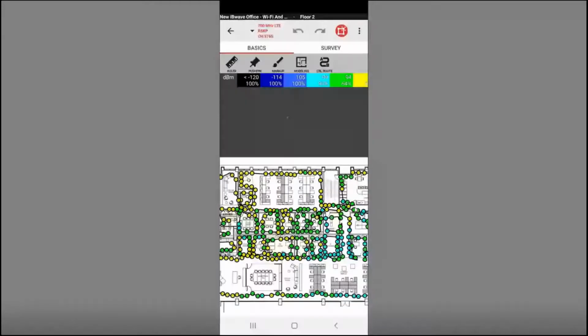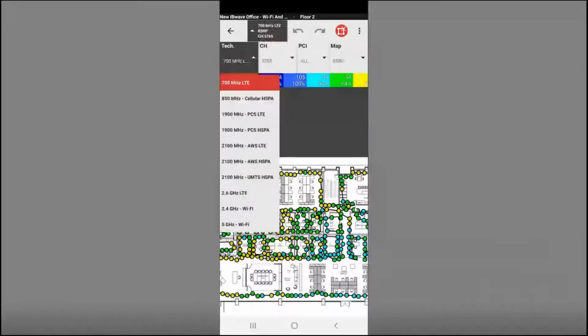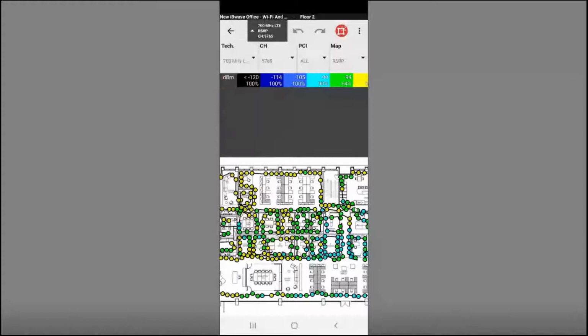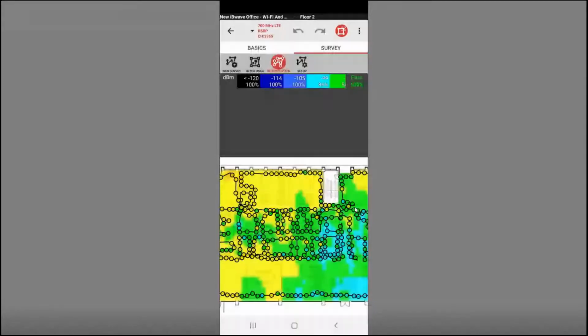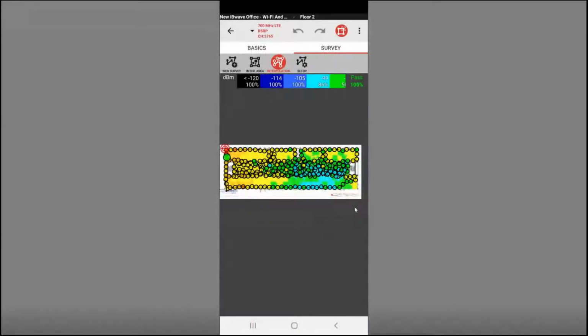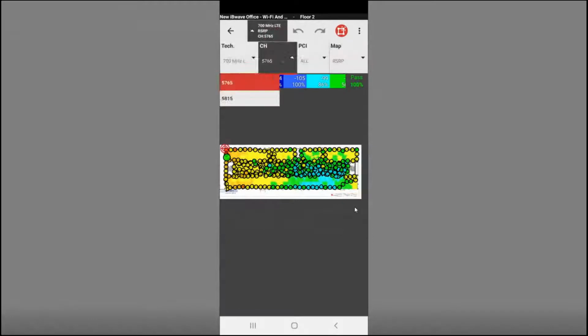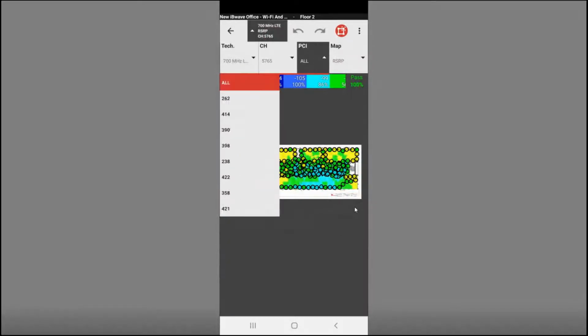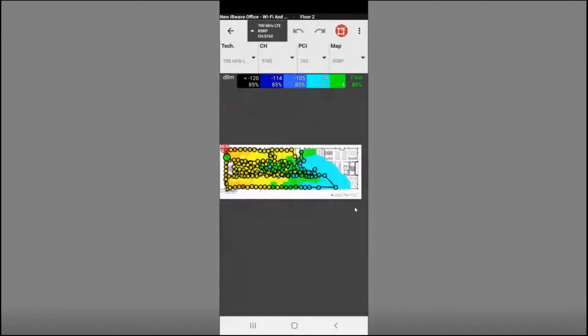And you see, using a scanner, I have different bands on different technologies. So the new thing is that using Mobile Survey, you'll be able to generate interpolation. So it's showing me the coverage using heat maps instead of just points, right? And then I could filter: I want to see this channel or this channel, this PCI or this PCI, right? And I could see where the coverage is.